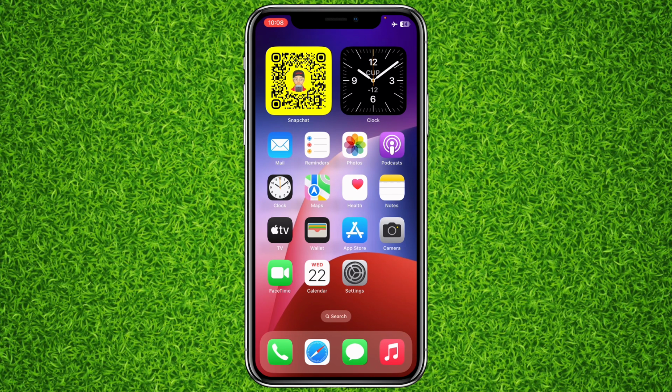That's quite simple, interesting and easy, so make sure to watch the video till the end so you don't make a single mistake. So guys, first of all, open up the settings of your iPhone.